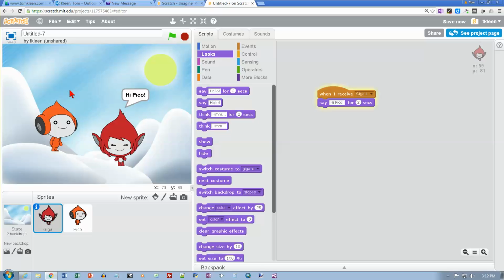So hello Giga for 2 seconds, and then hi Pico for 2 more seconds, and then that's the end. We'll click on the red stop sign here to stop the program. And we are down at the bottom of page 27. It says click on the green flag to test the script so far, and we just did that, and everything seems to be working just fine.